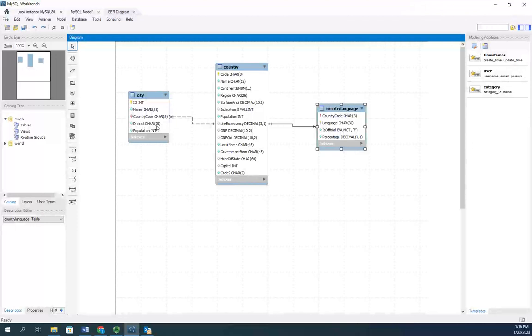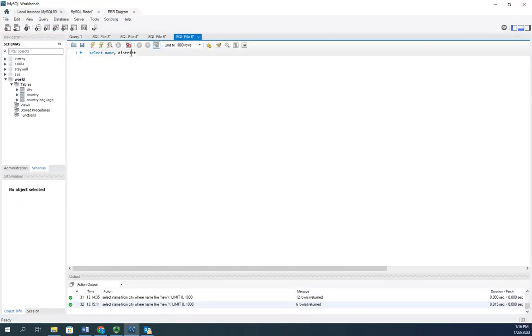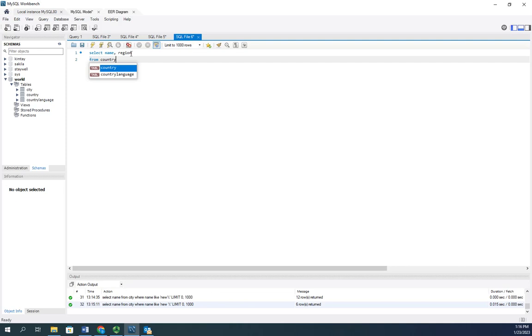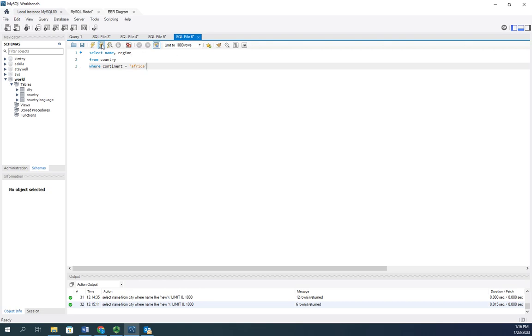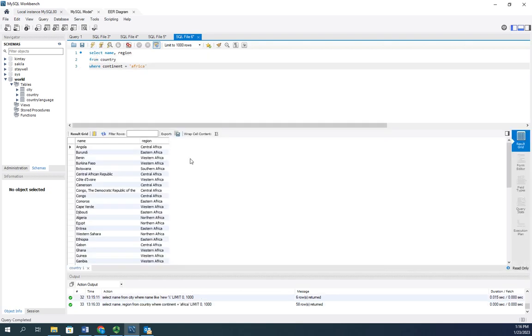It was district in city. Region is what I want over here. Good thing I looked. So name and region from country where continent equals Africa. And this will give me all of them. You'll see we have Central Africa, East Africa, West Africa, Southern Africa. All right, I just want Eastern and Southern Africa.